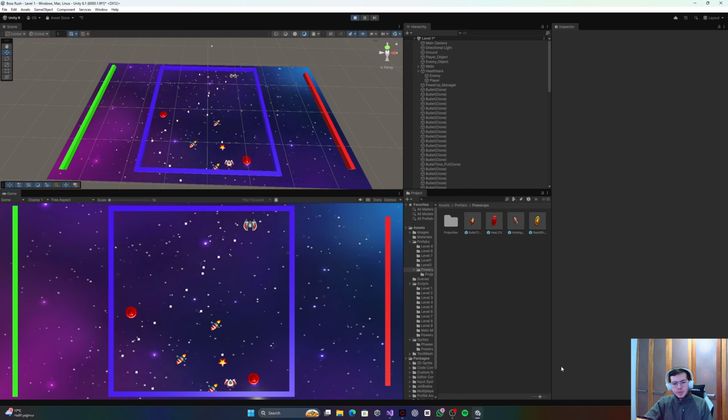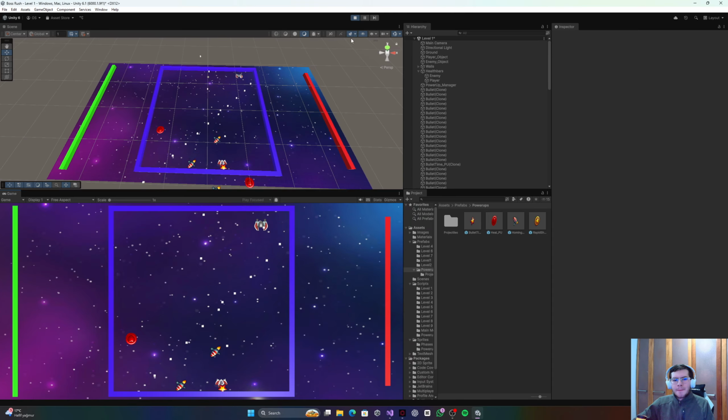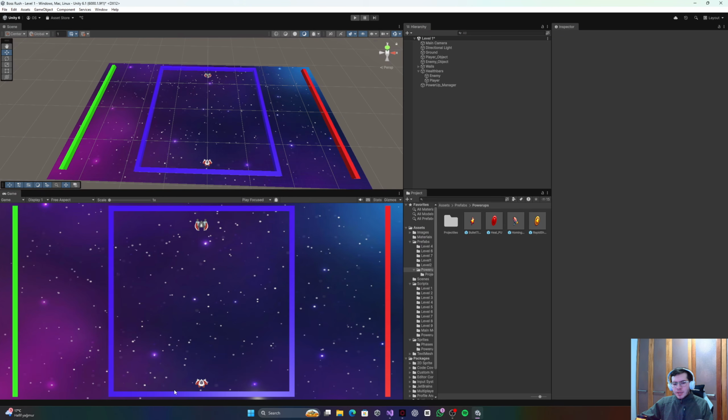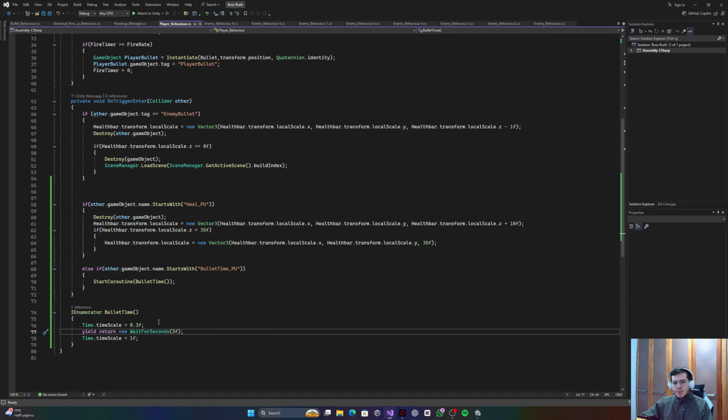That's pretty cool, to be honest. I like it. But let's try something else. So when everything is slowed down, I want the player to be able to move at the same speed.